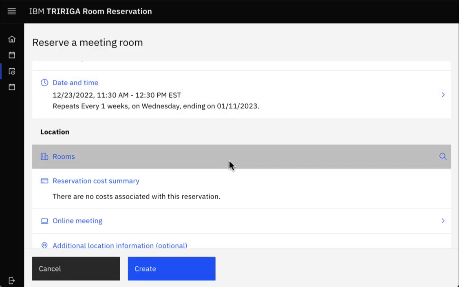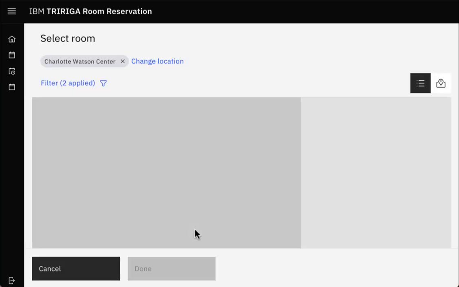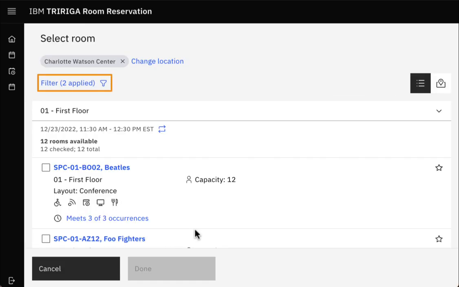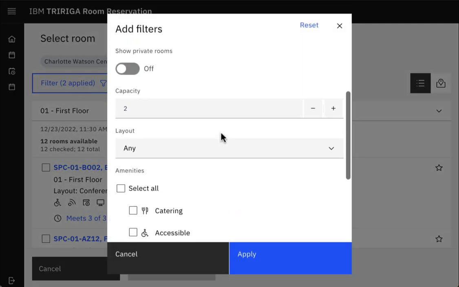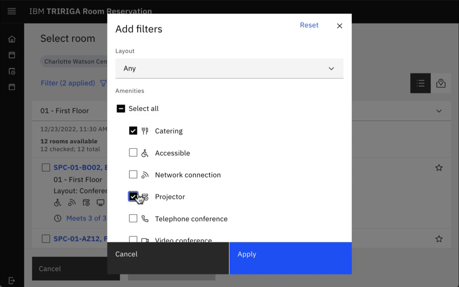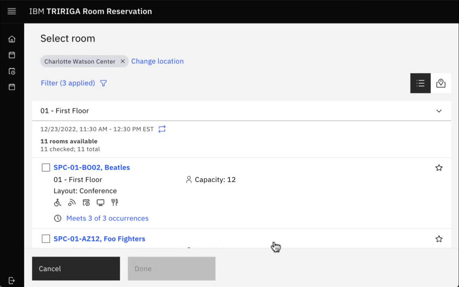Click Rooms and then select the search method. I can further filter for amenities that are needed for the meeting. The available meeting rooms will appear in a list view or on the building's floor plan view.